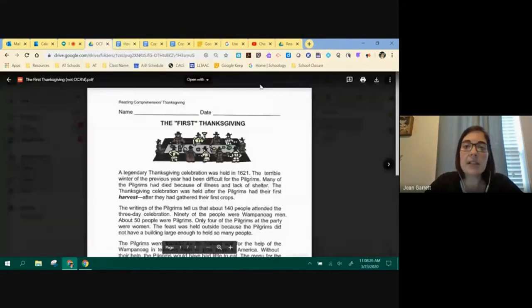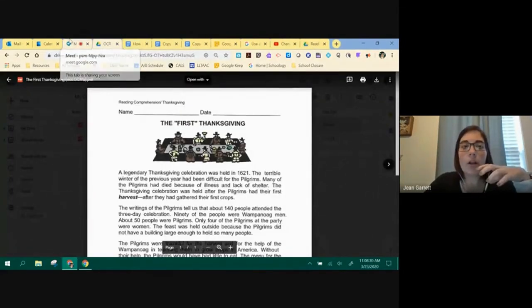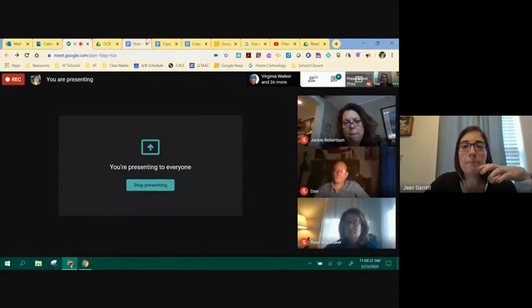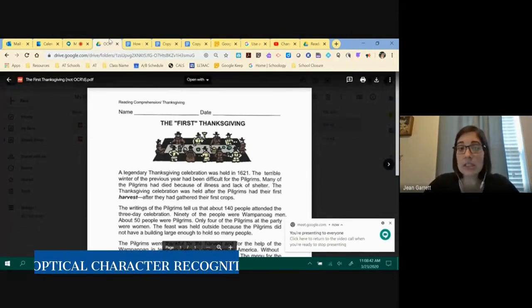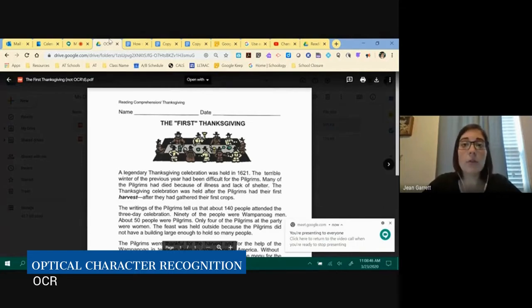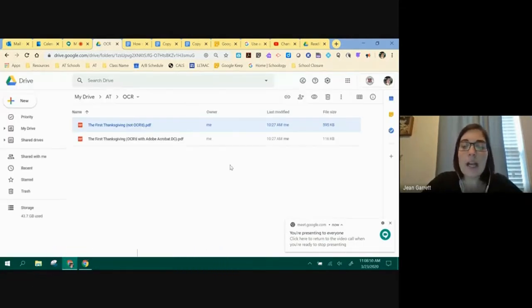What happens is a lot of the documents that we scan using the school copiers, it says it's a PDF, but really what it did is it took a picture. So it doesn't see all that writing as words. So you have to run it through something that will do OCR and change it for you. So what I'm going to do is show you how to do that.